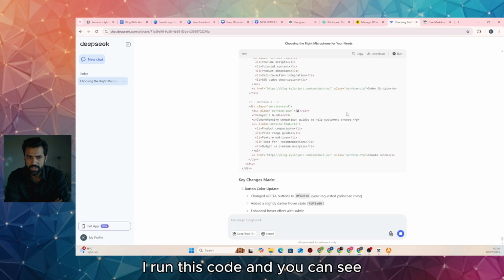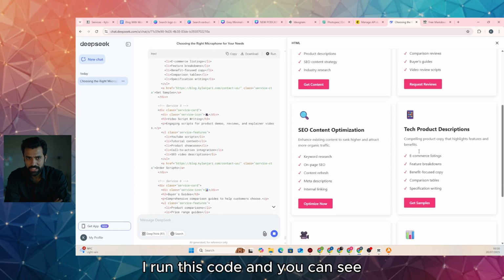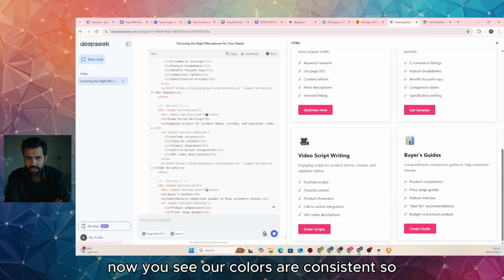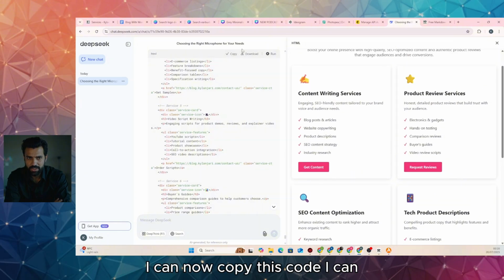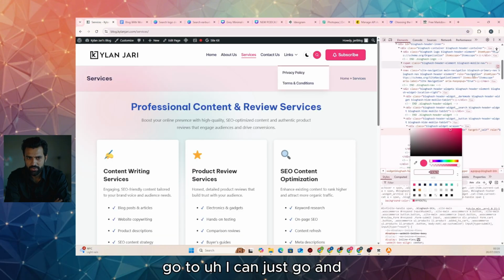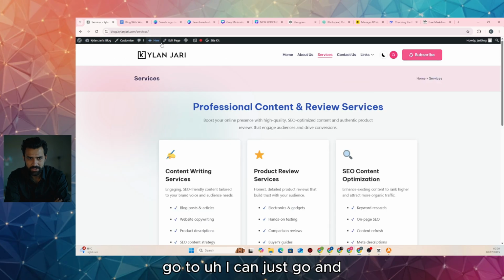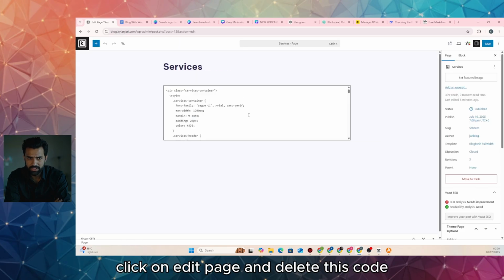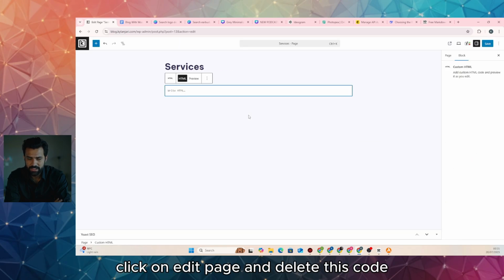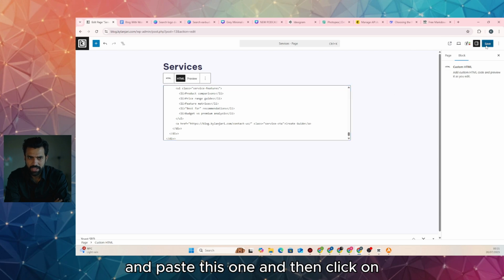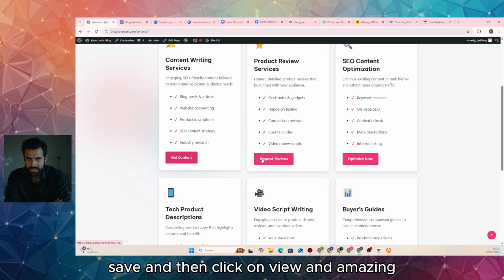Okay, so now if I run this code, you can see our colors are consistent. So I can now copy this code. I can just go and click on edit page, delete this code and paste this one, and then click on save and then click on view, and amazing.